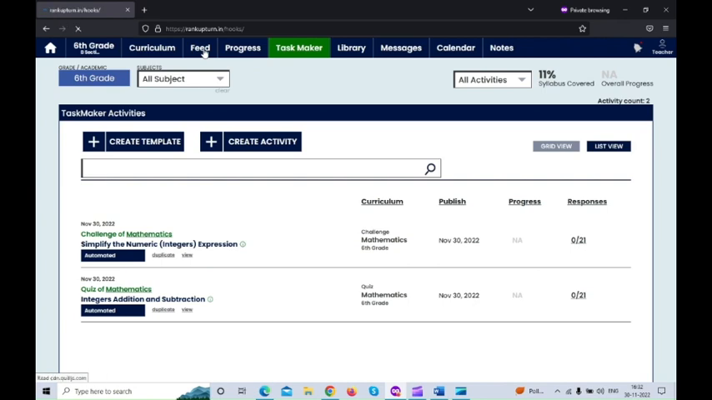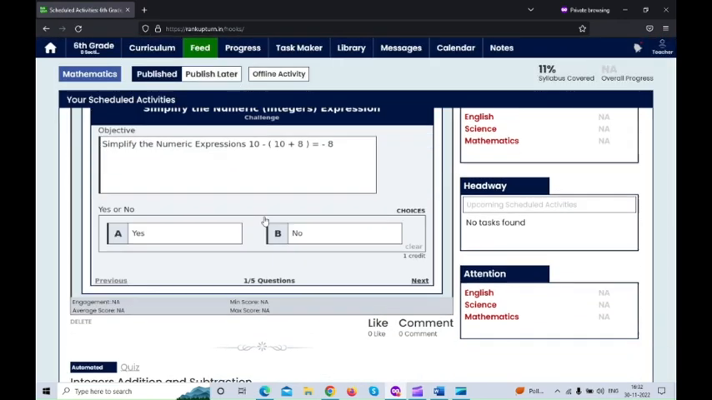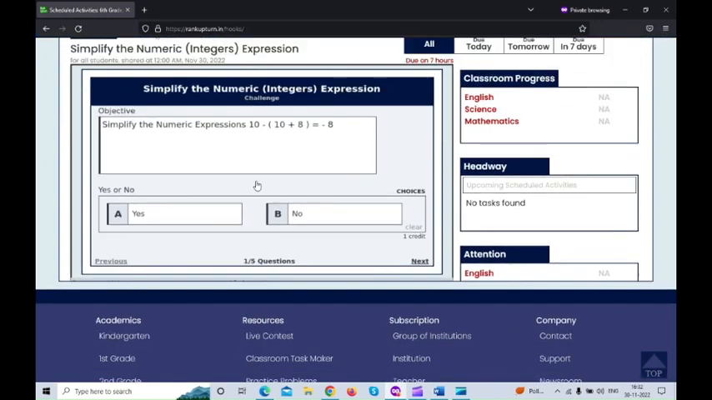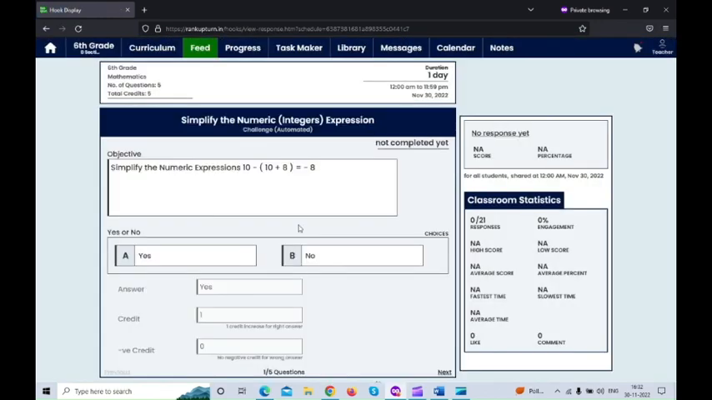So I'm just moving on to the feed module. Here you can see the activity which has been scheduled for this particular classroom. See here, the activity which we have created now is showing here. And on the right-hand side, you can view the overall classroom statistics. Once the students have started responding, you can view the percentage based on the classroom statistics here.